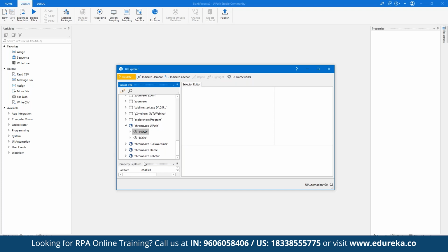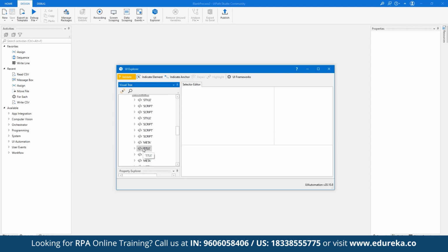So we can see each and every entity from that particular tab that we open up. And again, within head, we can see style, script, meta, and link. So these are all the available types of selectors within the given window that has currently been opened up.